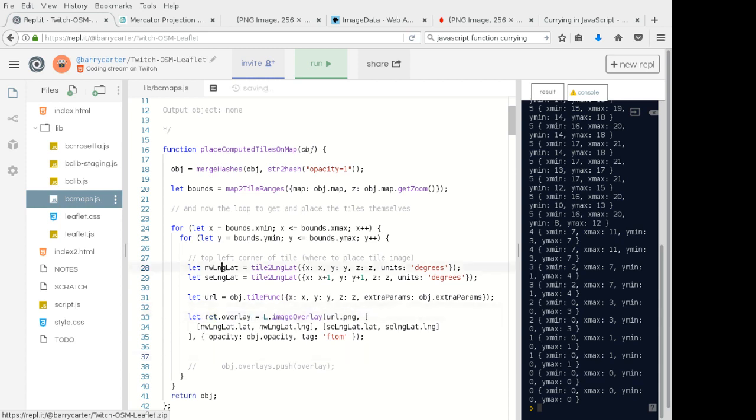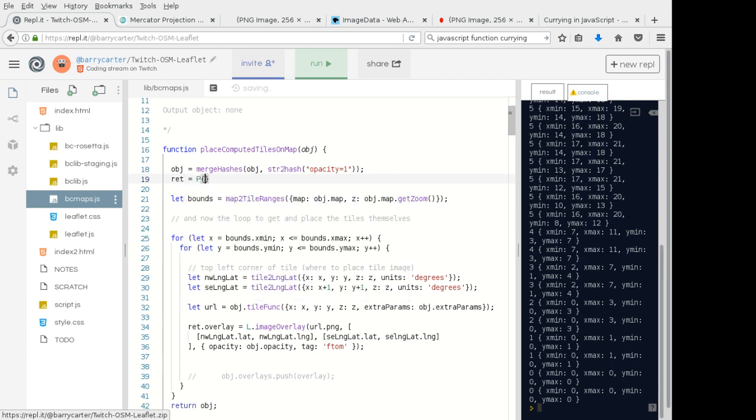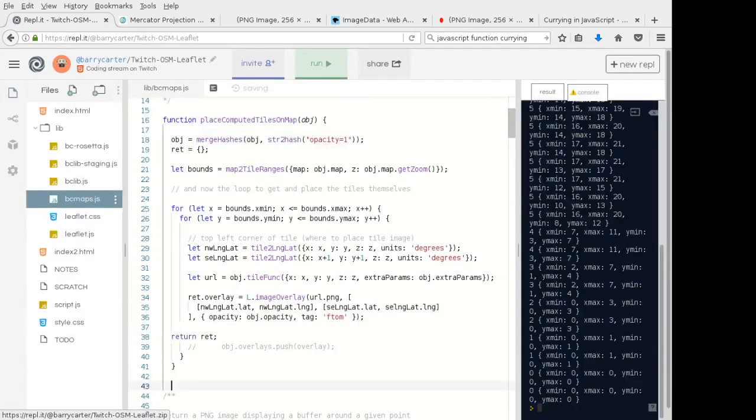And again, I think we need to say create ret as an object. And I will change what it returns here. Return ret. And that's the I loop, that's the X loop. And that is the function end loop. So let's make sure we actually say in the documentation that the return object has the overlay, but it doesn't actually overlay anything.